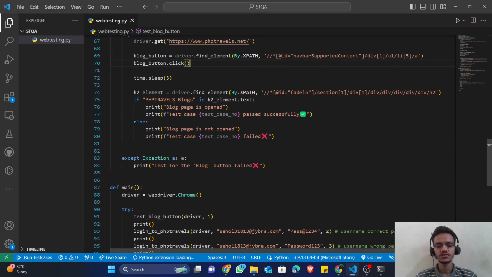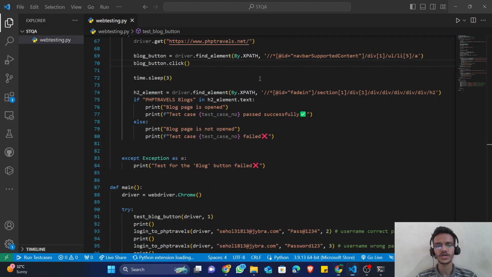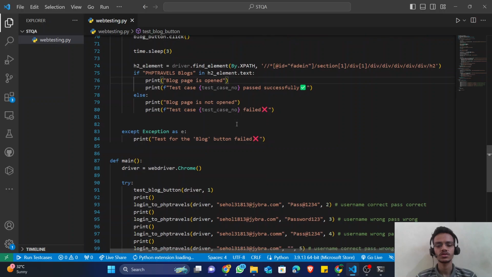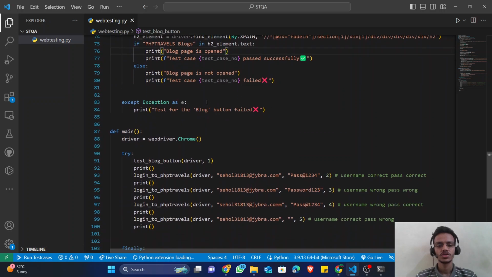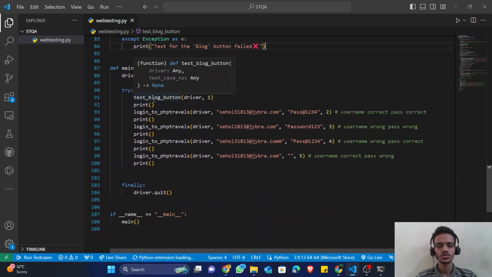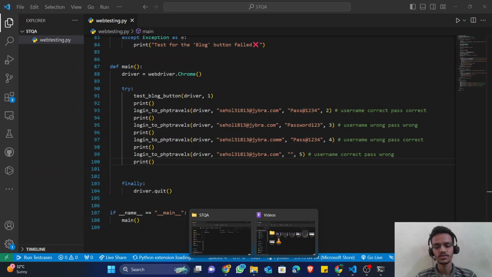If PHP Travels is present, meaning the text matches our element text, then the blog page is open. Else the blog page is not open and the test case failed. Any other exception is also a test case failed. All are called over here in a main function.